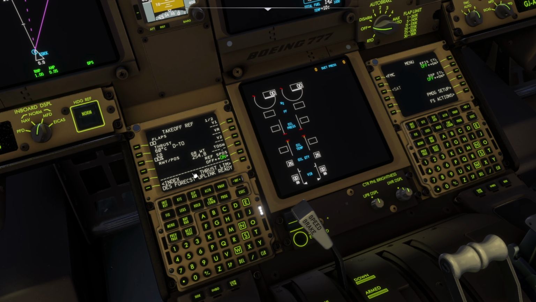Okay, so the next thing we want to do is insert our center of gravity percentage. So all we got to do is double click this button again. Now all we got to do is insert our takeoff flap setting and our takeoff gross weight. As for the flaps and takeoff gross weight, we can get that information from the EFB.